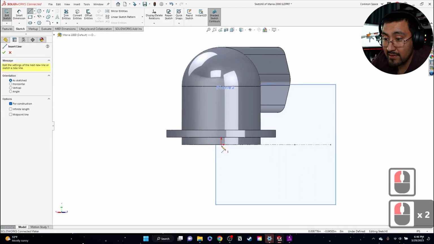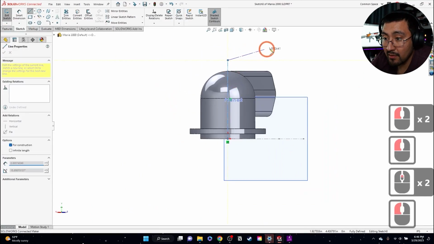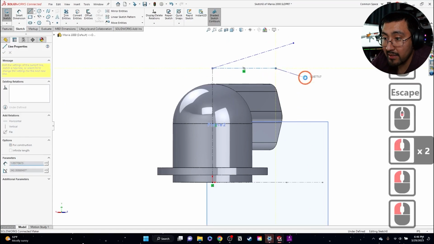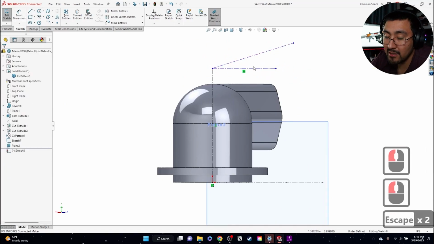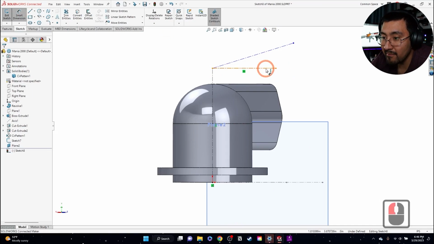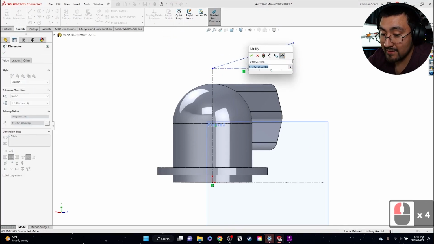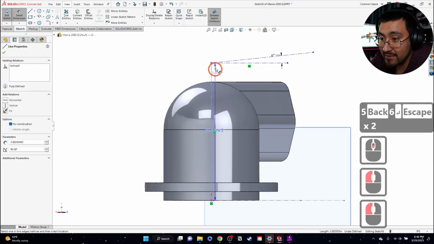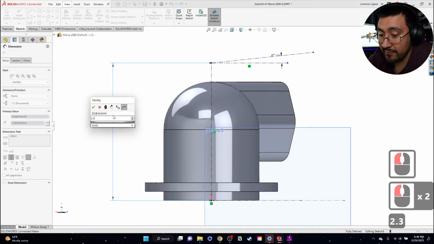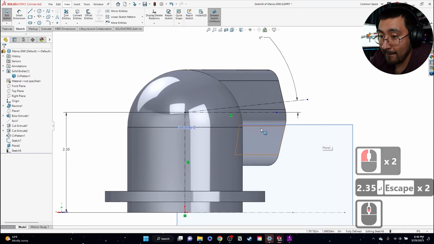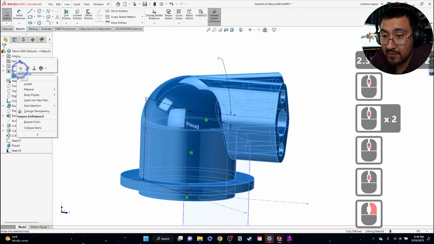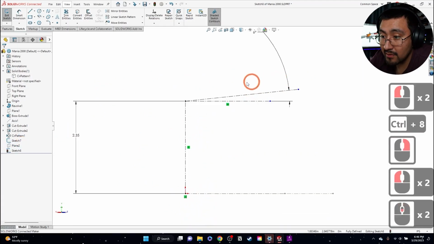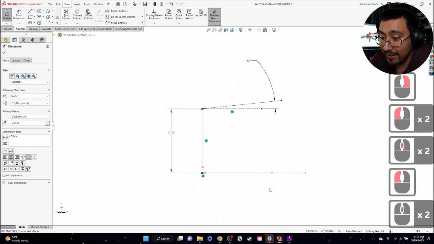So I'm gonna grab this line here, go all the way up here. I'm gonna make a perpendicular plane, a horizontal line at 6 degrees. And this line here, where that center is at, is gonna be 2.35. I'll remove all this so you guys can see the sketch. Control 8 to do normal to. I'm gonna hide the plane. And you see 2.35 at 6 degrees.